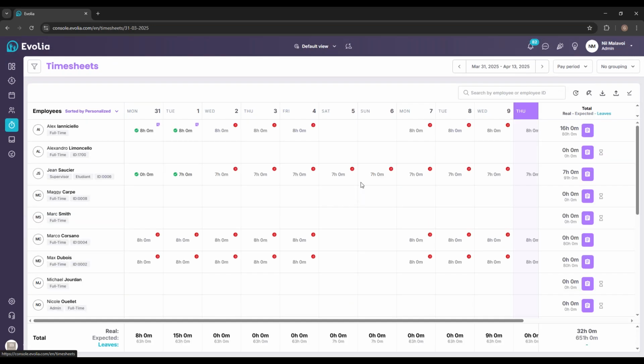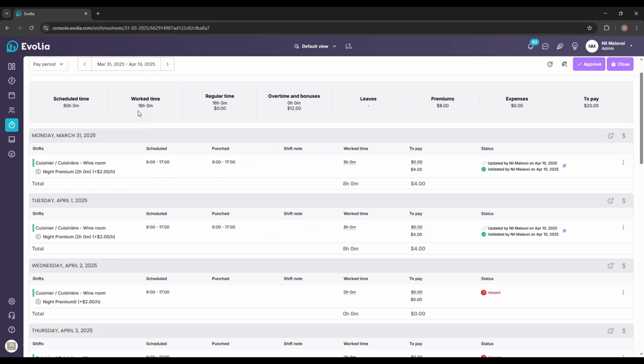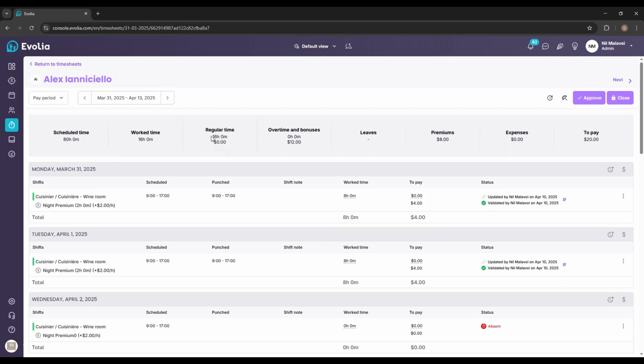And the other way to do so would be to go directly into an employee's timesheet. So let's say I take Alex here and I go in his timesheet. So I can click on this purple button right here. I can then go into the employee's timesheet and I can see the amount of time that was scheduled. I can see the amount of time that was worked, the regular time, if there was any overtime, if there was any premium, and the total amount to pay. So I can see all of this information in the employee's timesheet.